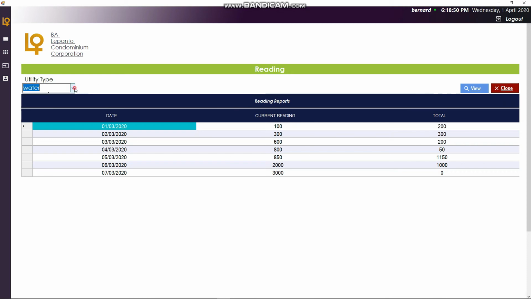So this is the water consumption and this is the electricity consumption. So March 1 we have 500, March 2 1,500 kilowatt hour. So the reading report for March 3 is 2,500 kilowatt hour, 8,000 kilowatt hour for March 4, 12,000 kilowatt hour for March 5, it is 15,000 kilowatt hour for March 6, then 20,000 for the last record.